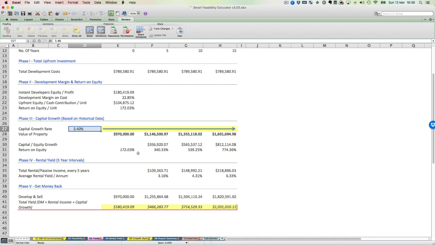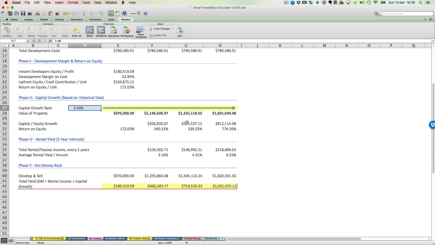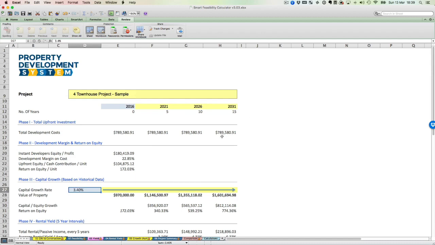So your return on equity from the start is 172. In 5 years it'll be 340, so it's almost doubled. It doesn't quite double in the next 5 years, but after that it doubles again. That's what you've got to keep in mind to see the projection. Phase 4 is basically your rental. Let's say you were going to rent this out. The rental calculations are done in another sheet, and I'll explain that, but over here it's basically going by 5, 10, and 15 years.